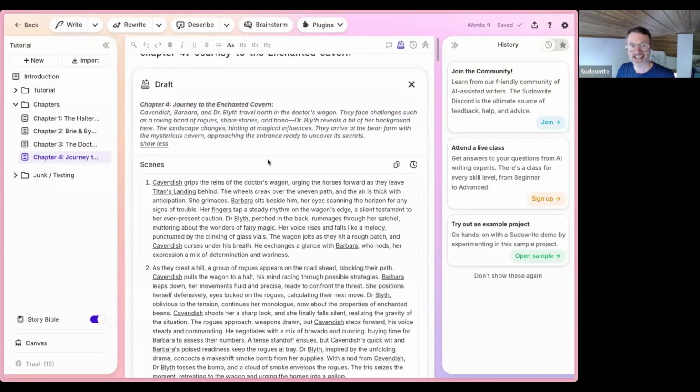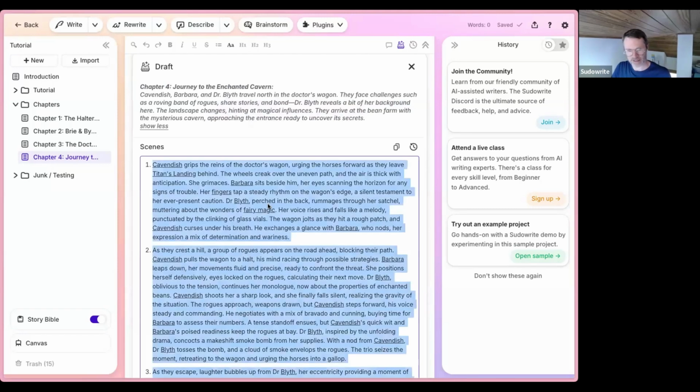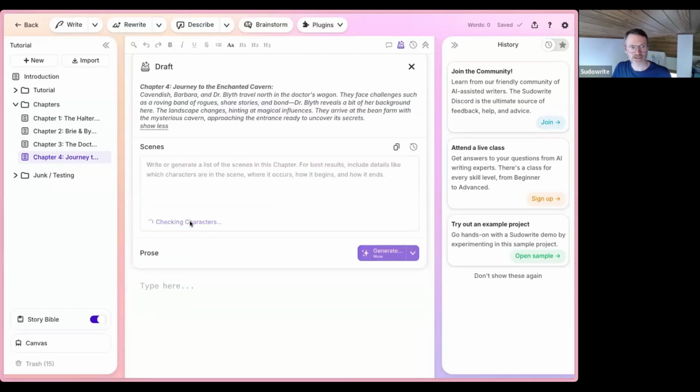And then I can generate scenes. So let me get rid of this actually. I can click generate scenes. And what's happening is Sudowrite is reading this chapter summary from the outline. It's looking at the rest of my Story Bible, including all the details on world building and characters. And it's trying to write the scenes that should happen in order to make sense in the context of the story.